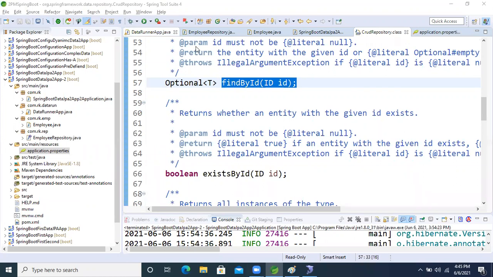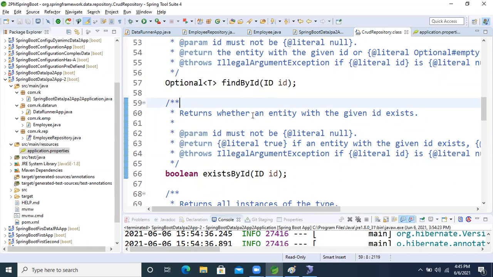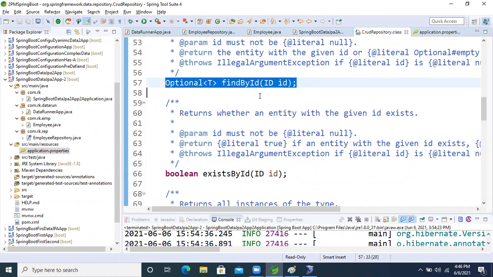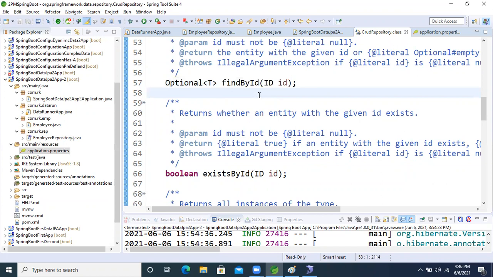Hey, sorry, it's unmuted now. Unmuted now. Okay.